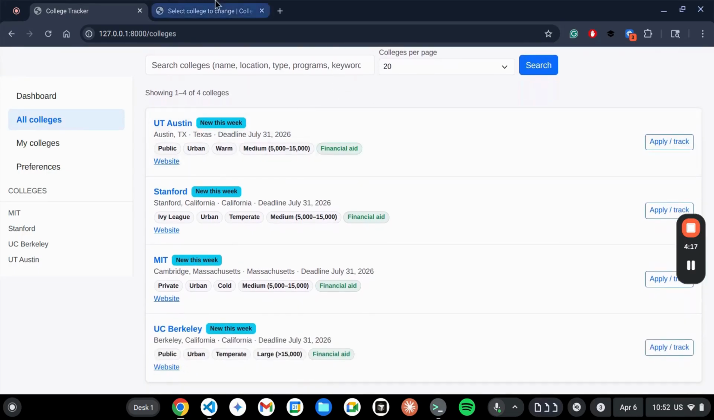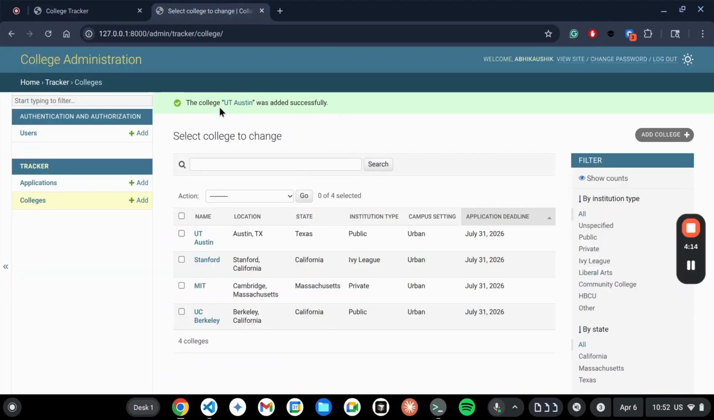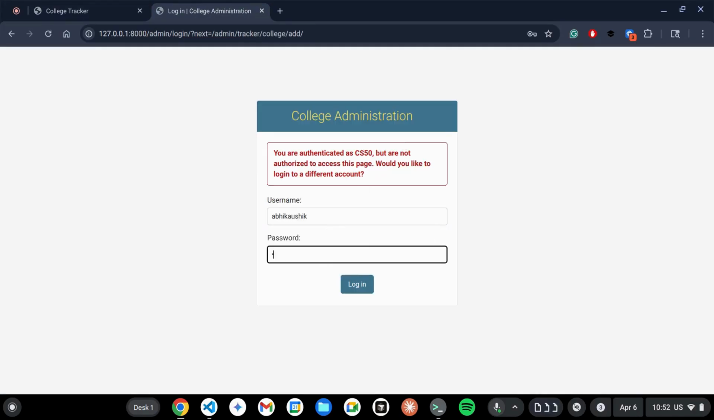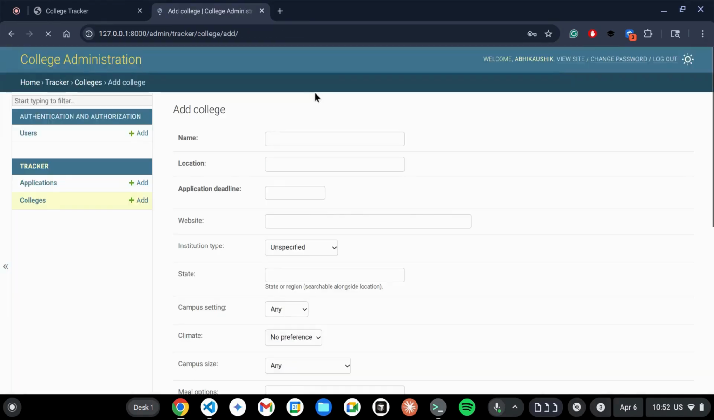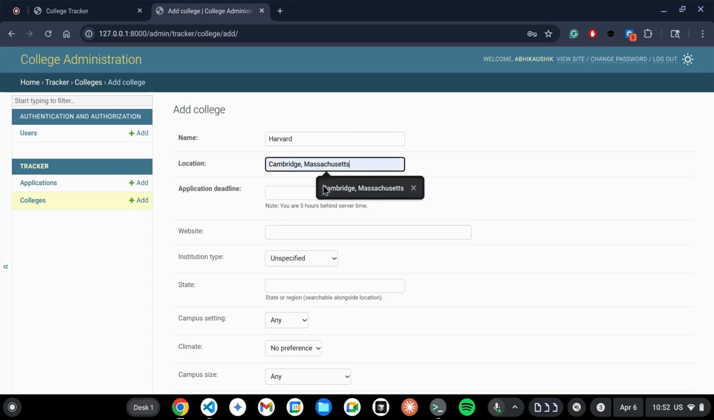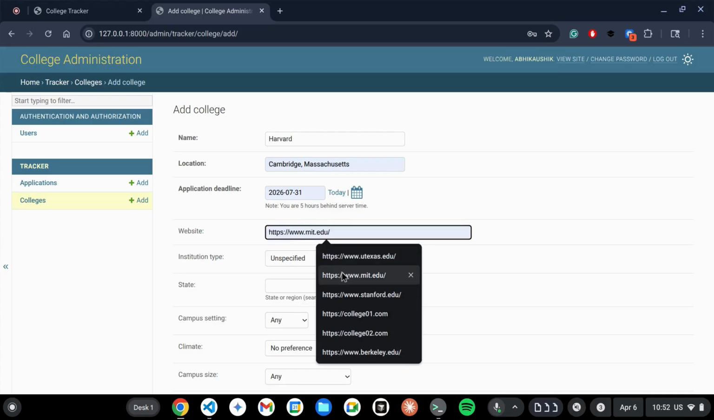And the way you can add a college is by going to your Django admin, where we have two models currently. And to show you, we can add the college Harvard. So if we log into our Django admin, and go to colleges, then we can add, for example, let's add Harvard. You can do the name, you can do the location of the college, whenever the application deadline is, a website that will then take you to that website.